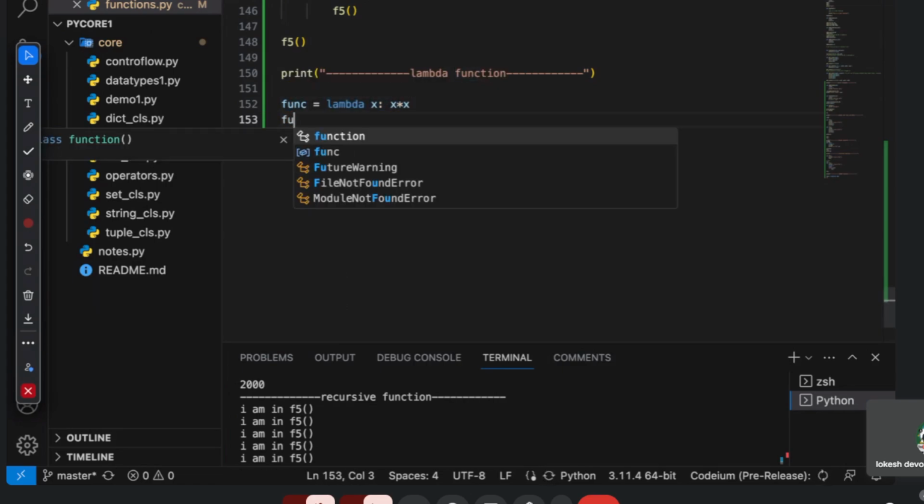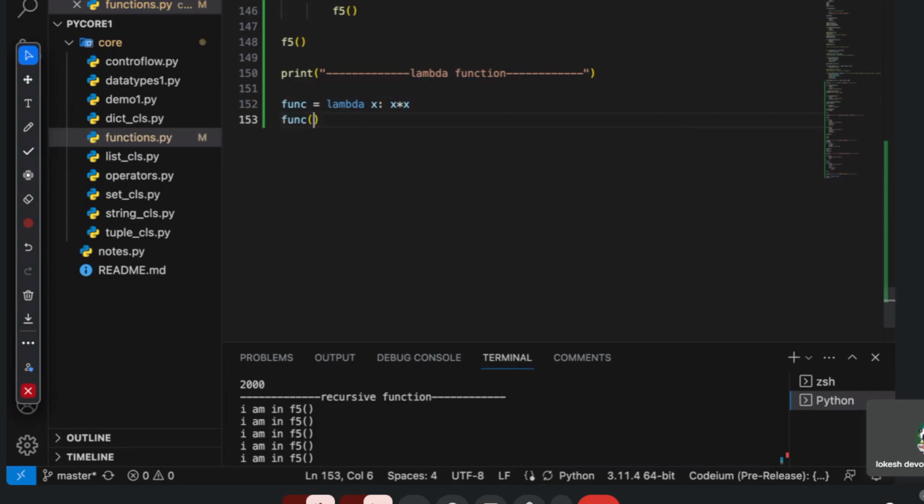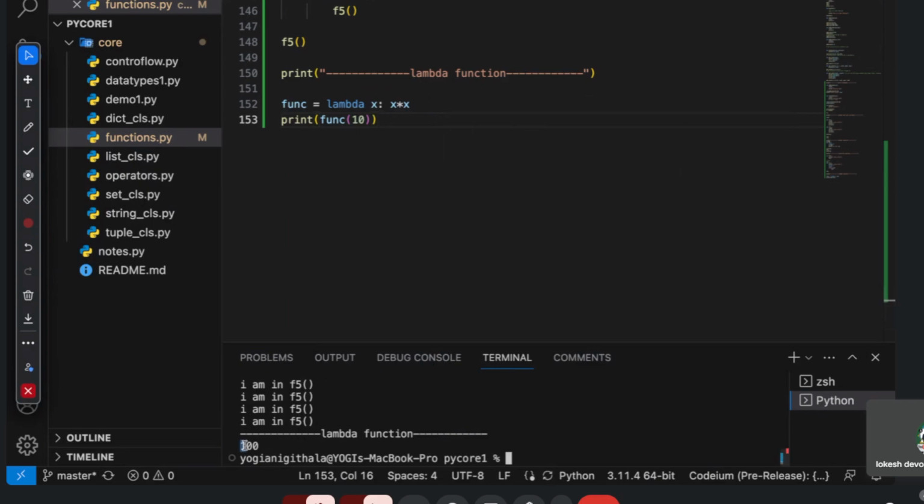Through this variable, we will call the function. So if you print this function call, you will see the output 100.